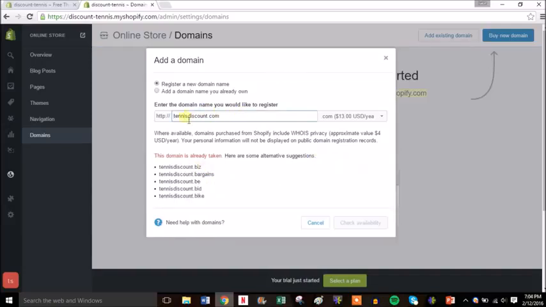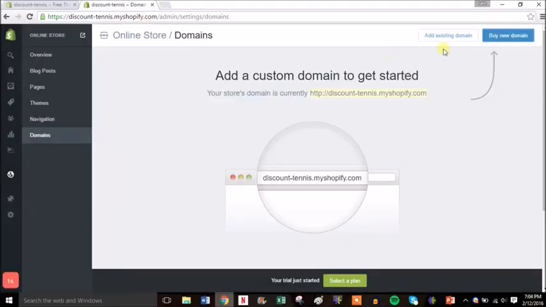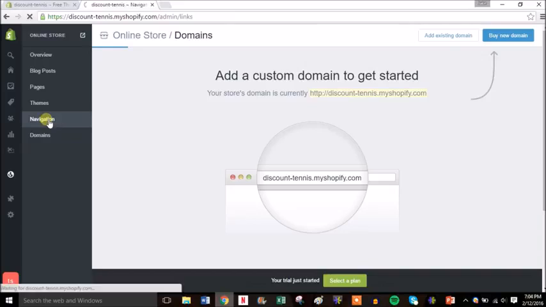But, you know, you can choose whatever you want, and it's usually going to be around $13 a year. This is if you want to take the My Shopify out of your domain and have your own custom one. Or you can add an existing domain that you already owned, say you bought from GoDaddy or something like that.